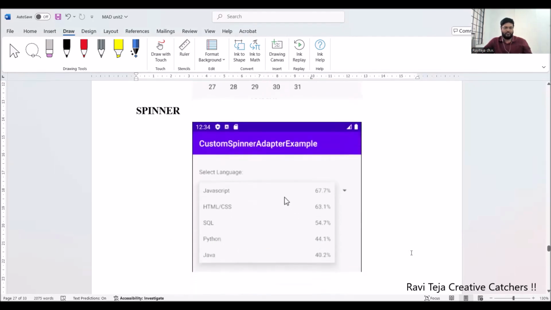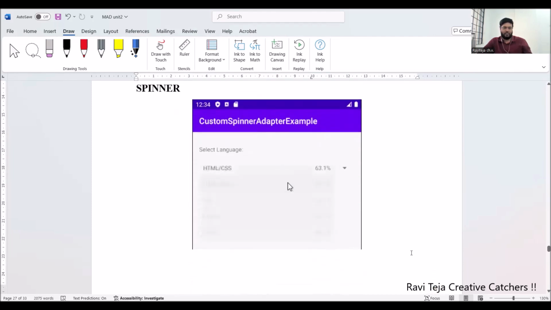Now coming to the next one, we have a spinner over here. A spinner is nothing but, once you click on that particular option, there will be some drag-drop box with several hidden options where you can select according to your requirement. So this is one of the applications which is considered a spinner.